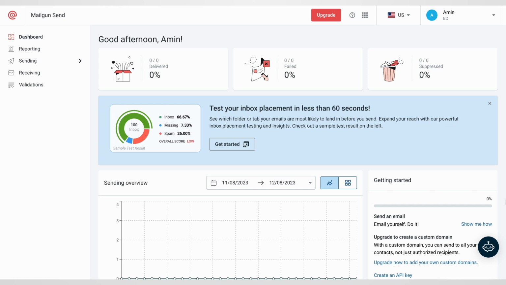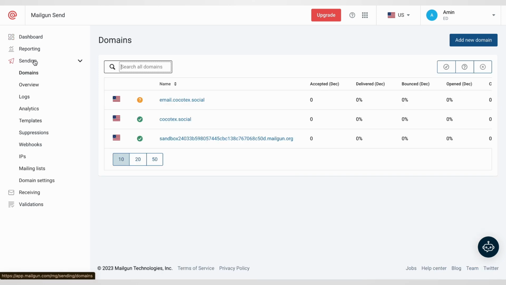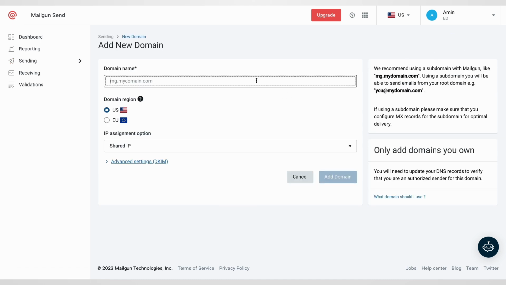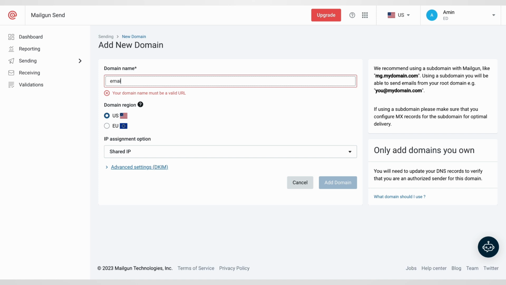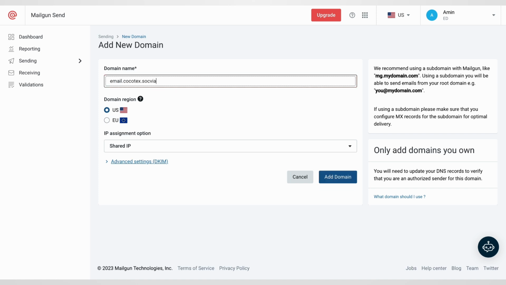As you can see, I am already logged into my Mailgun dashboard. Please make sure that you are already logged into your dashboard in Mailgun. Once you are logged in, we will head into the sendings page and the domains page. You need to click on add new domain and type your subdomain. It is very important that you write your subdomain instead of your root domain.